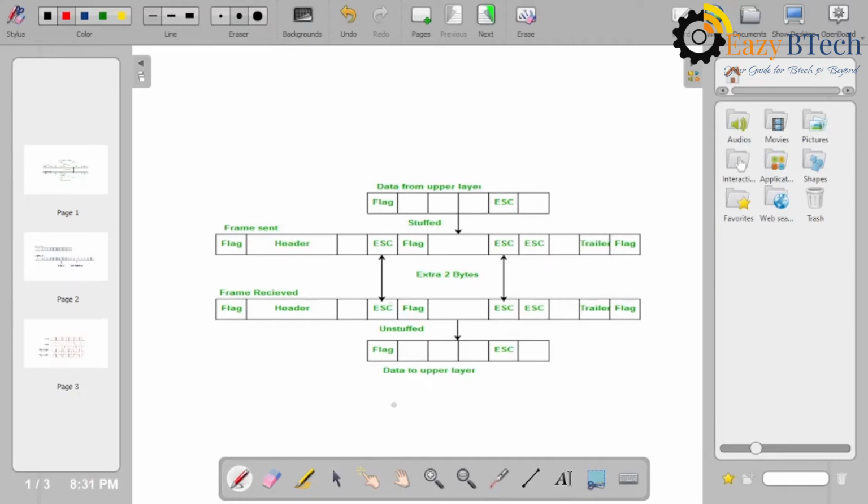So we have 2 bytes, flag and escape. The flag byte indicates the starting of the frame, and escape means a special byte that will be inserted before every byte in the message. So this is the header part. We know that the frame will be divided into 3 blocks, right? This is the data part. Okay, this is the trailer part.